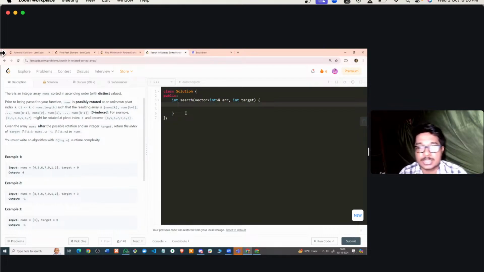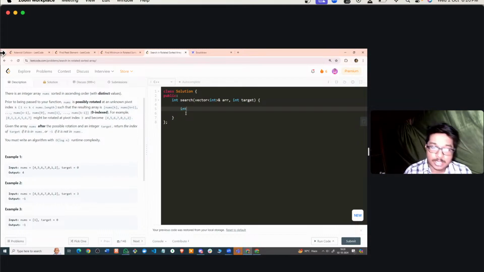Okay, how do I start with the binary search? First, I will need the size of my array. In C++ or Java, it's the same thing. In Java, we'll use array.length. In C++ also, it's very similar. We'll do arr.size.